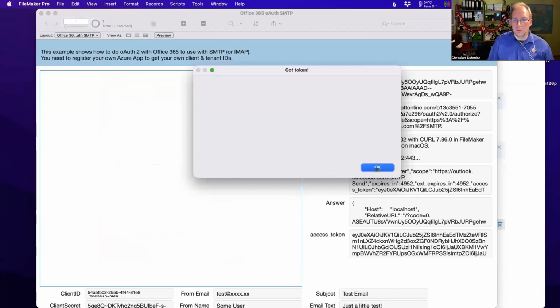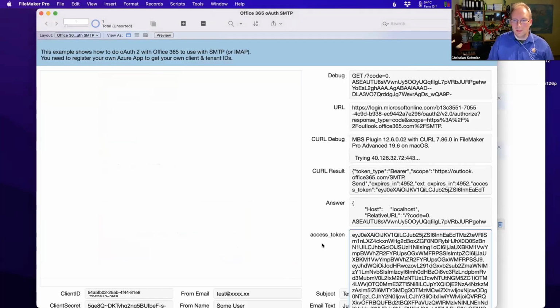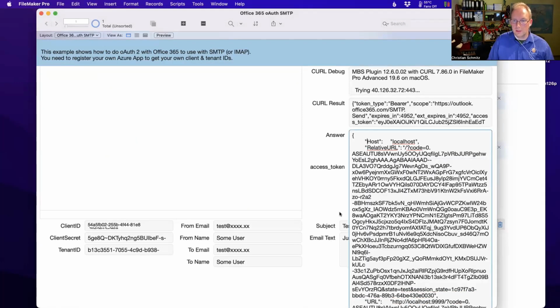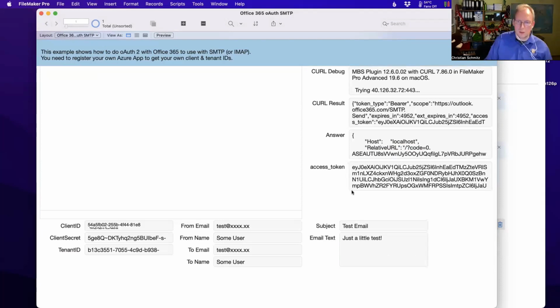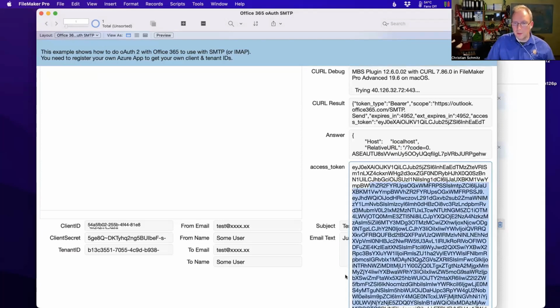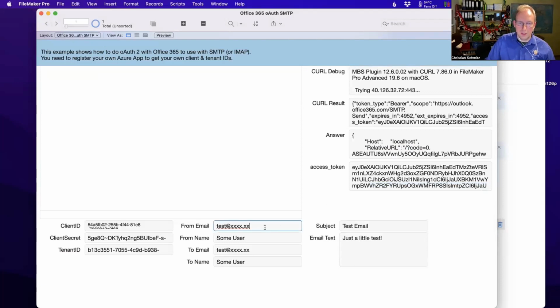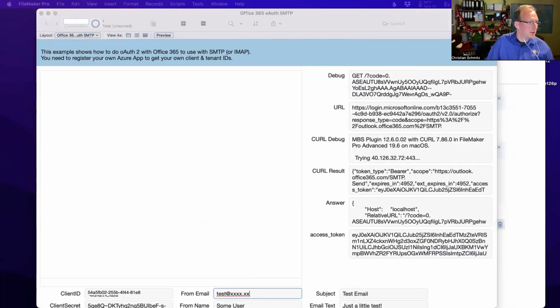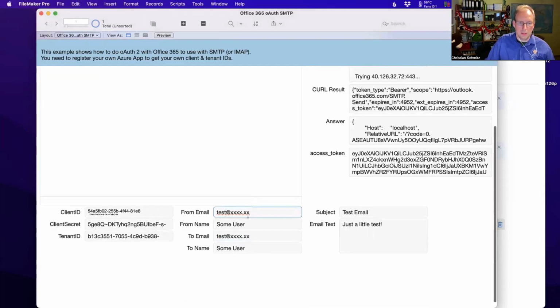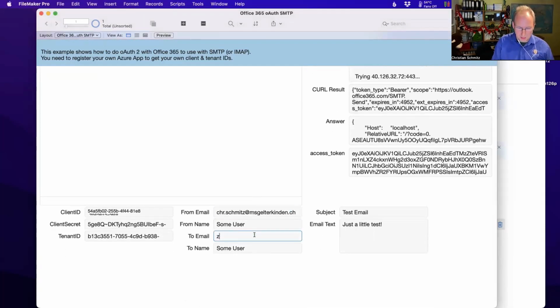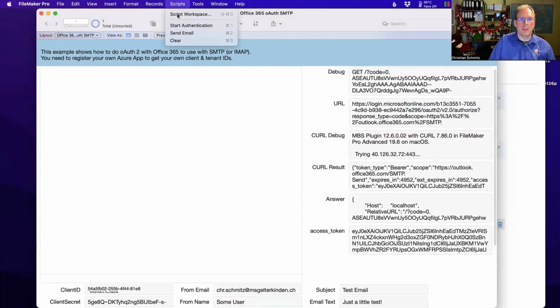And we got a token. So the basic thing here is working already. We'll go through it later when we check the scripts, but we got a token. The token is very long. And now let's say we want to send an email. So let's say I put from support at monkeybreadsoftware.de. So I try to send an email, send email, and let's see what happens.